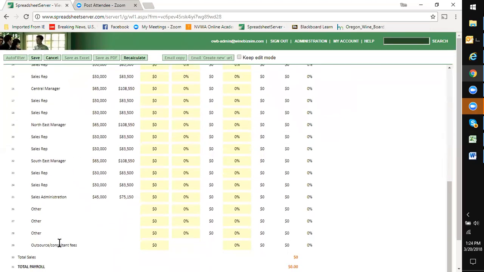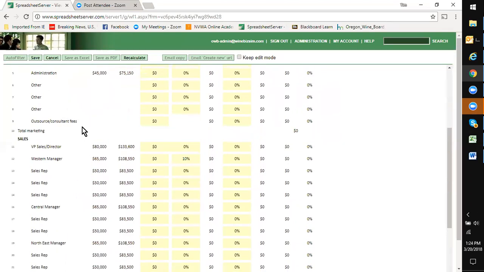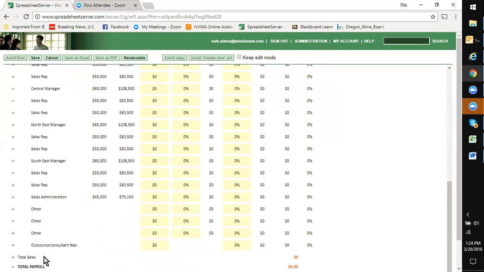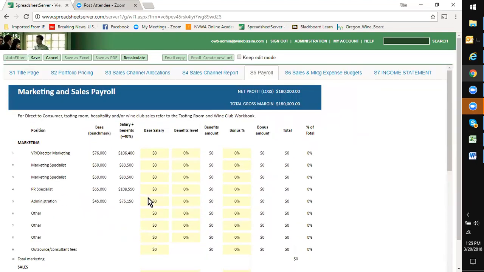And then in both cases, you can also put any costs of outsourcing for consultants or services, where you're doing that instead of actually hiring somebody, paying benefits and all that and so on. So that adds up for you.